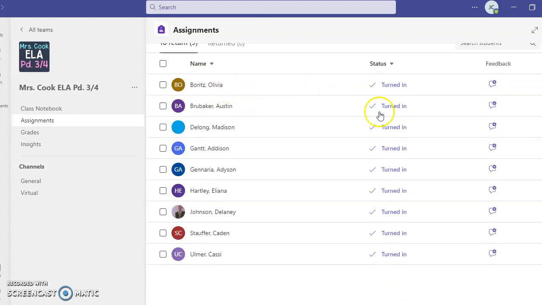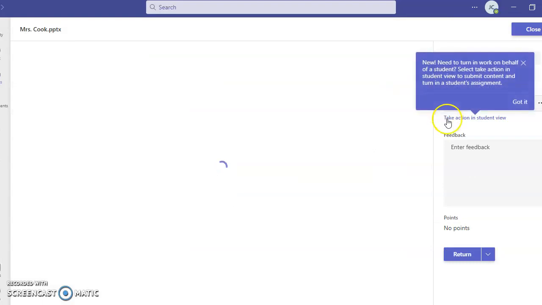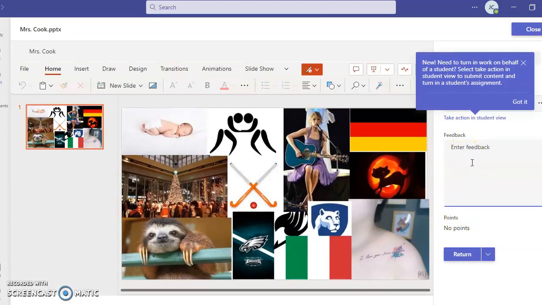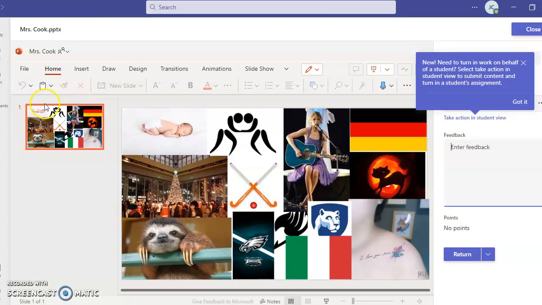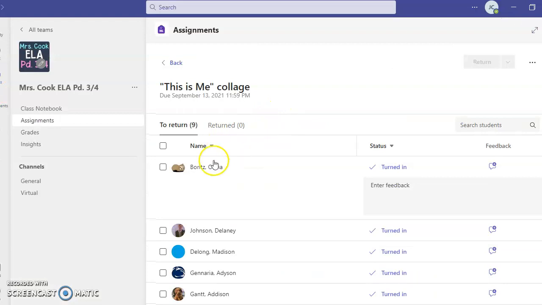So you can see that all of these students have them turned in. And then I could click here and enter feedback for that student, or I could go here to look at the assignment and enter feedback this way. This is when they had to do an assignment about themselves. So it's really easy to go through and grade each one of these and then transfer those grades from Teams into your Sapphire portal.